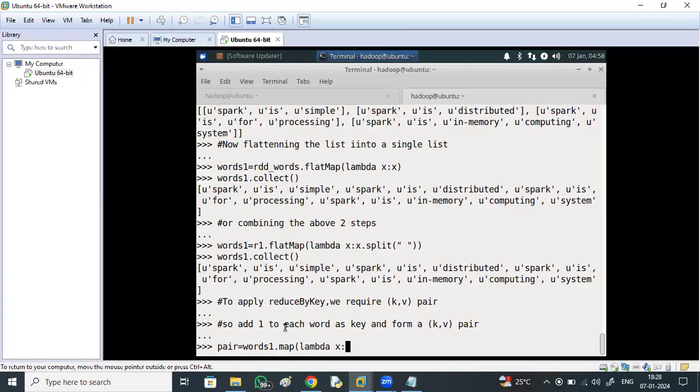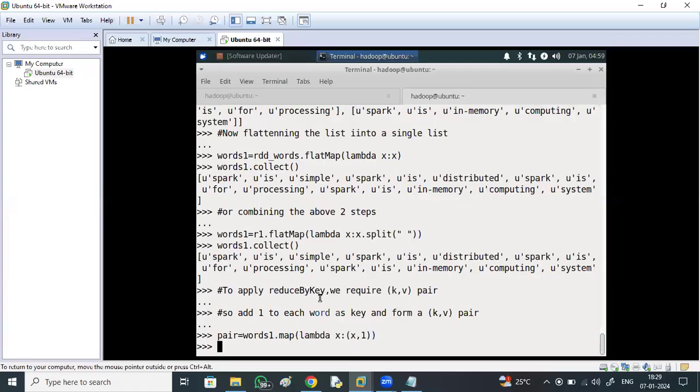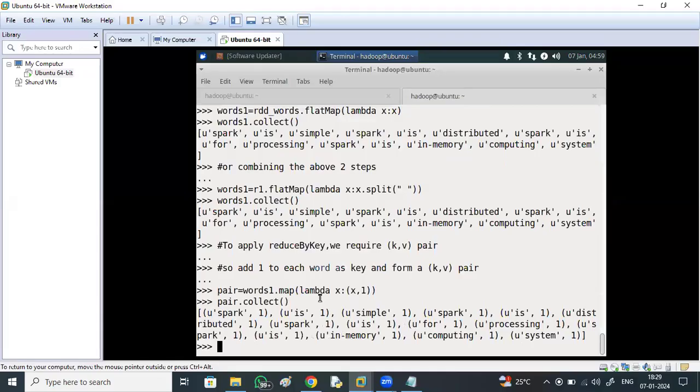What is x? x means each element, and each element means each word. Observe carefully here. I want to apply reduce by key, so I want to add one to each word. So x means each word, and to each word, add one. You will get x comma one, word comma one, right? Check this output: pair dot collect. For every word, Spark one, simple one. For every word, one.